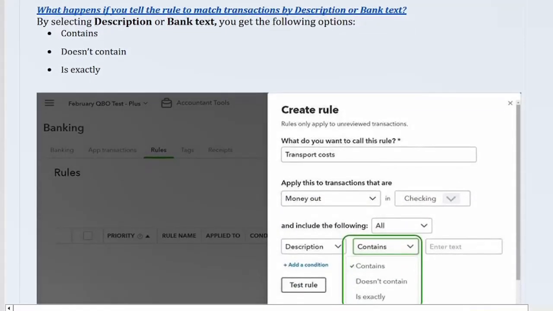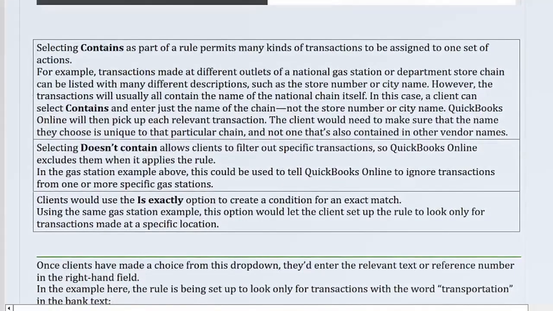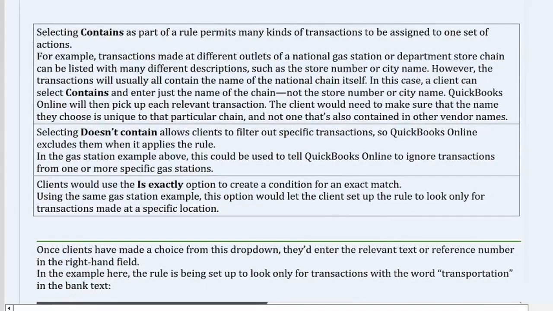What happens if you tell the rule to match transactions by description or bank text? By selecting description or bank text, you get the following options: Contains, Doesn't contain, Is exactly. Selecting contains as part of a rule permits many kinds of transactions to be assigned to one set of actions.